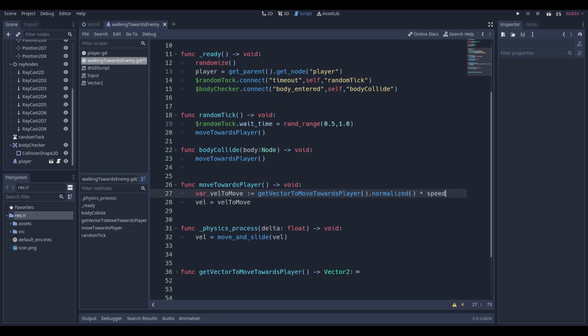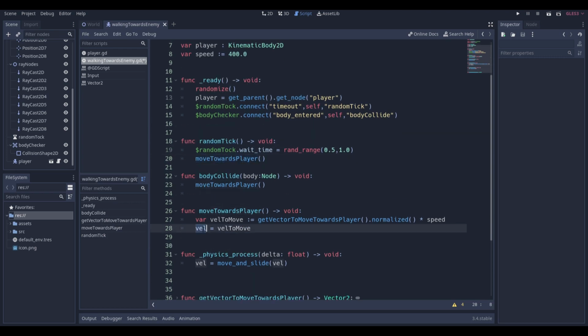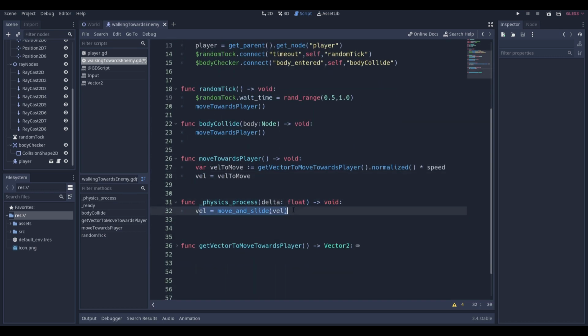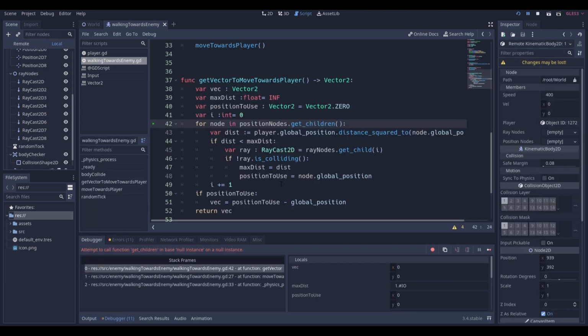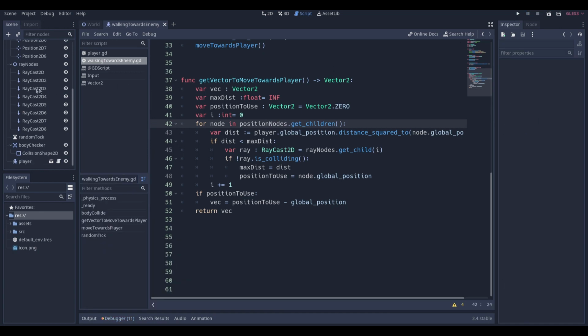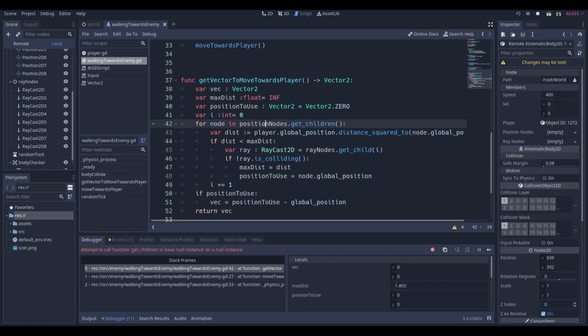And then velocity is equal to velocity to move. And you can see over here, that velocity that we're talking about is actually going to be used in the physics process function. I remember saying when I was recording, we could do it over here as well. And if we run the scene, we have an error. Why do we have an error? Because if you think about it, we have the player right now in the scene. That's not a good thing. And we have another error.